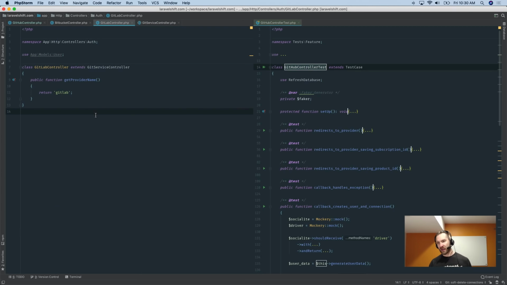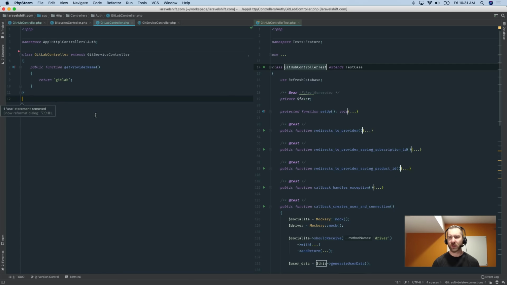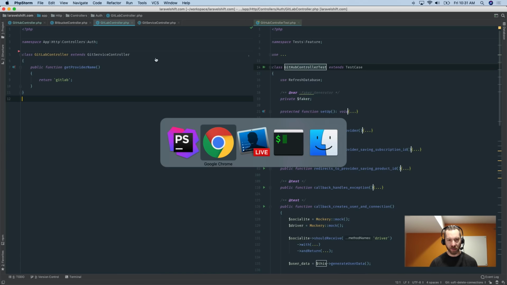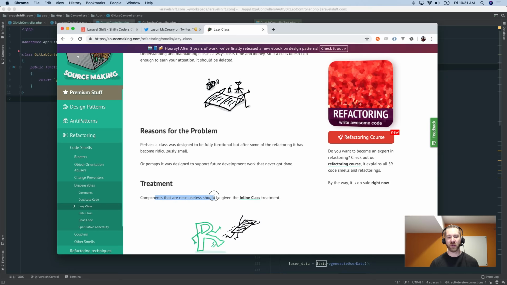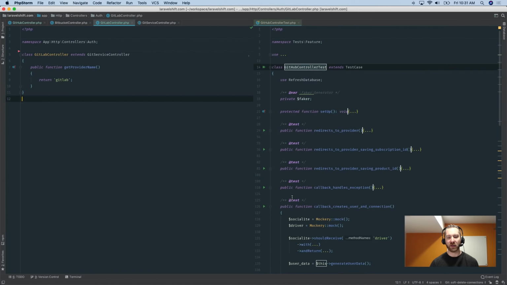So again, I kind of beat a dead horse there, hopefully, but the point is that these are just lazy classes. So what I want to do is inline this. The refactor I want to make is to inline these, just as outlined in the lazy class treatment here. Components that are near useless should be given an inline class treatment.